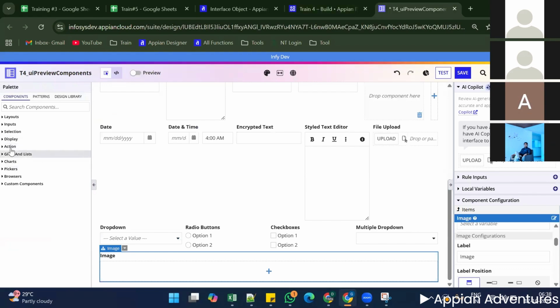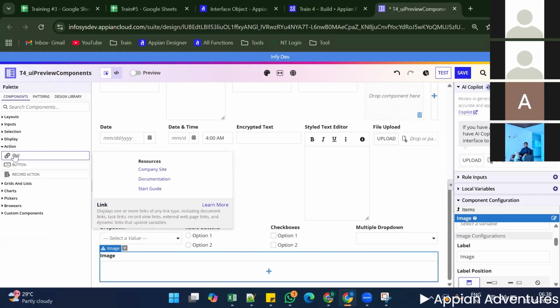So this is the main section, guys. The action section. Under this action section, what we usually do is perform the actions in our applications. So these are the link section. We will show the text as a link here.